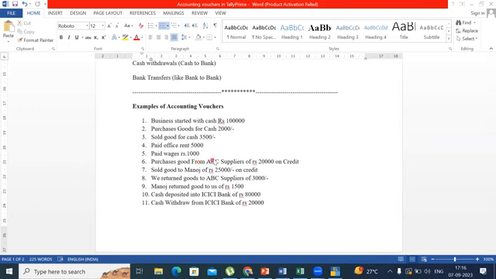Purchased goods from ABC suppliers of rupees 20,000 on credit. There are two types of transactions: cash-based transactions and credit-based transactions. You must understand that some types of transactions are cashed instantly, and some types of transactions are credit based.